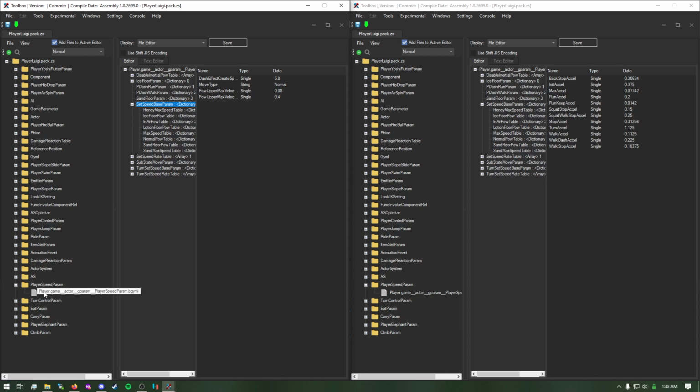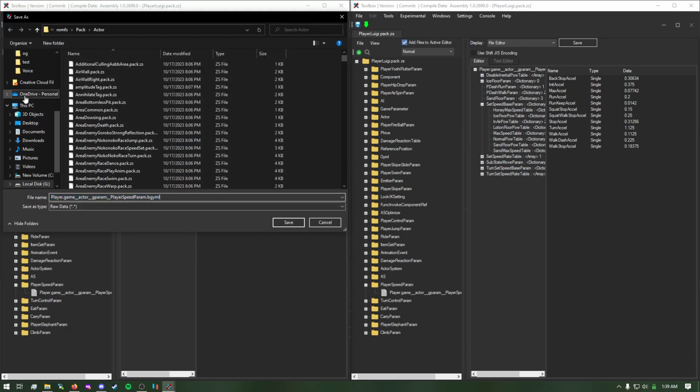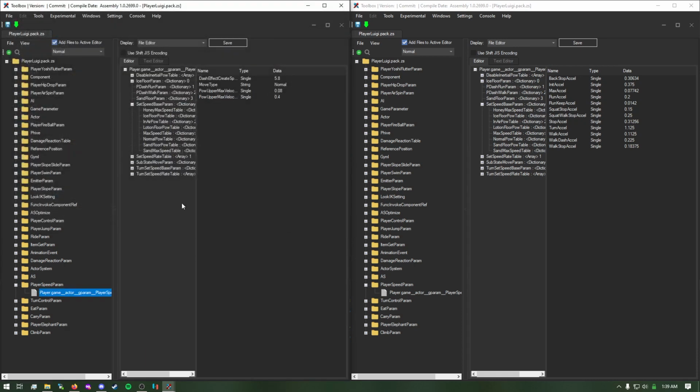So every player, every pack, every Luigi.pack or Yoshi.pack, for example, that's a bad example, but it has this under player speed parameter. So what you just do is export raw data and it'll give you this file. Let's just put that in downloads for now.